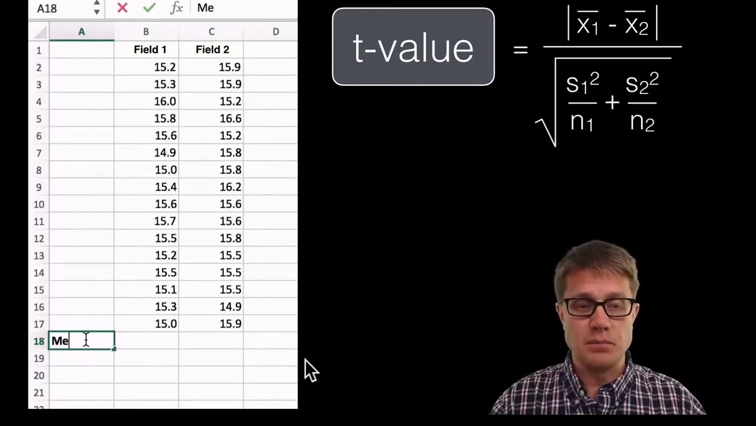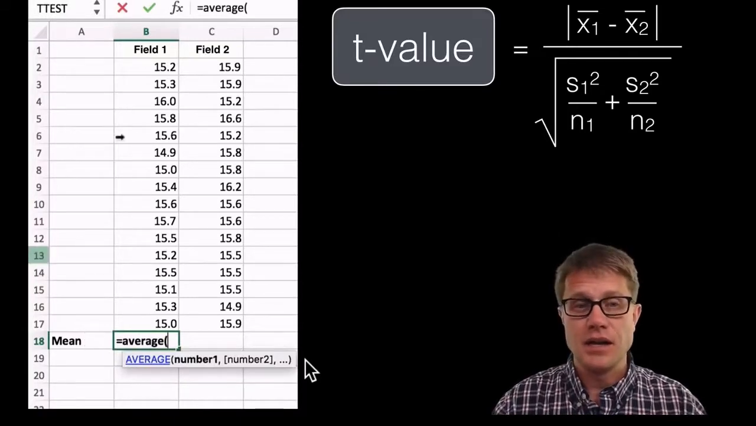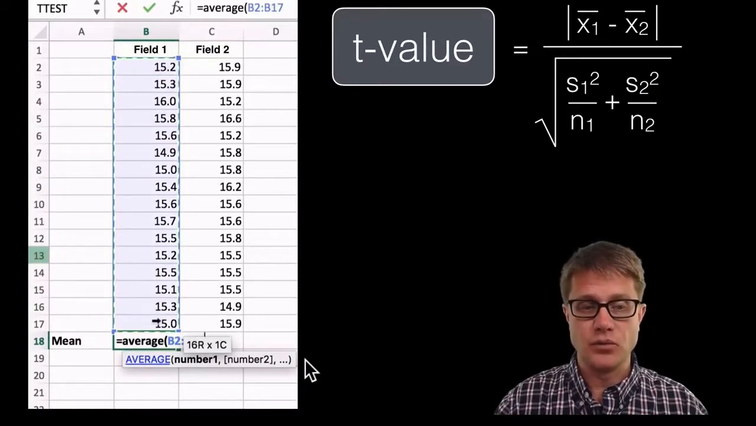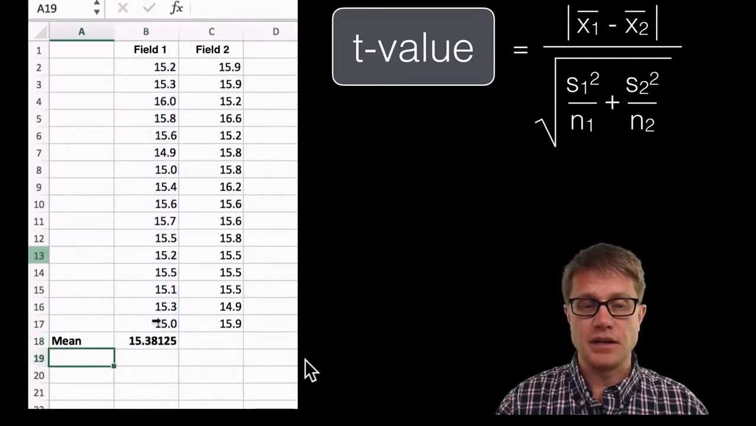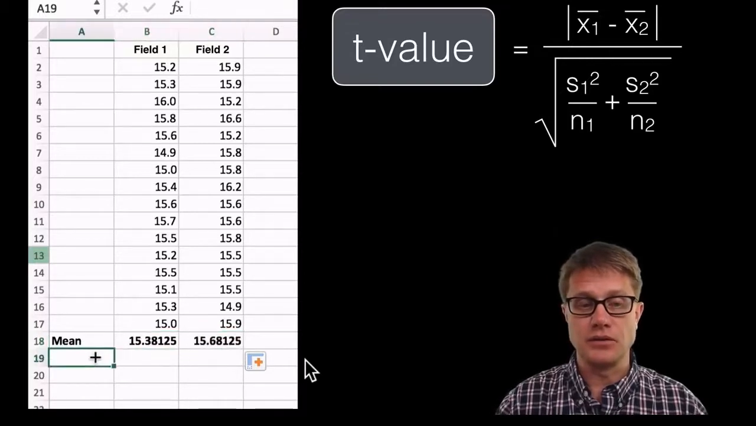First thing we have to figure out is the mean. So in a spreadsheet, you hit equals AVERAGE instead of mean. I'm going to put left parentheses, and now I'm going to select that entire sample set from field 1. End parentheses, and then I'm going to get a mean of 15.38. Now I can select that and drag over, and now I get a mean of 15.68 in field 2.